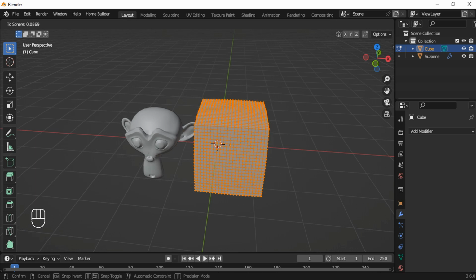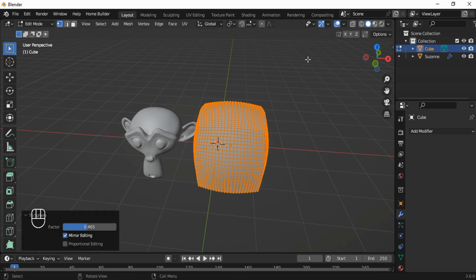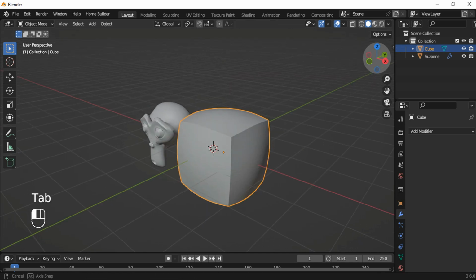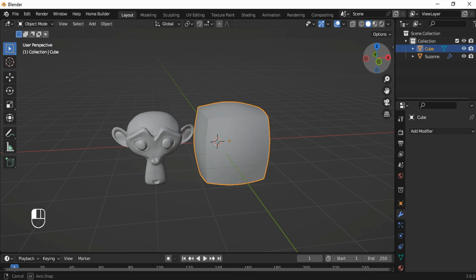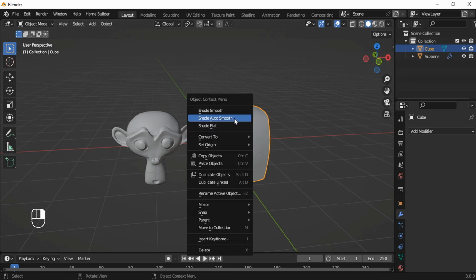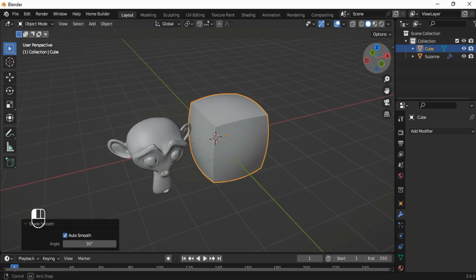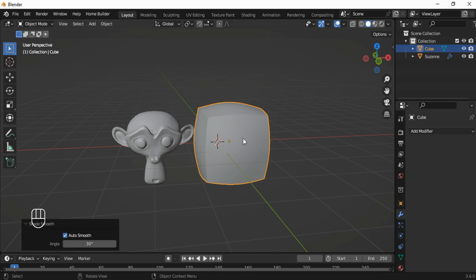So we can drag that down, and I want mine a little bit, just in between a sphere and a cube, something like this. So I'm gonna press tab back and go to object mode, then right click and auto shade smooth. So now we're done with the meshes. So let's import lights.